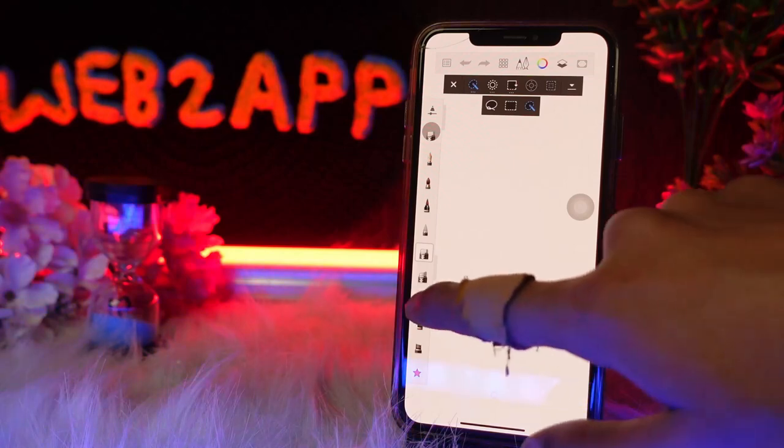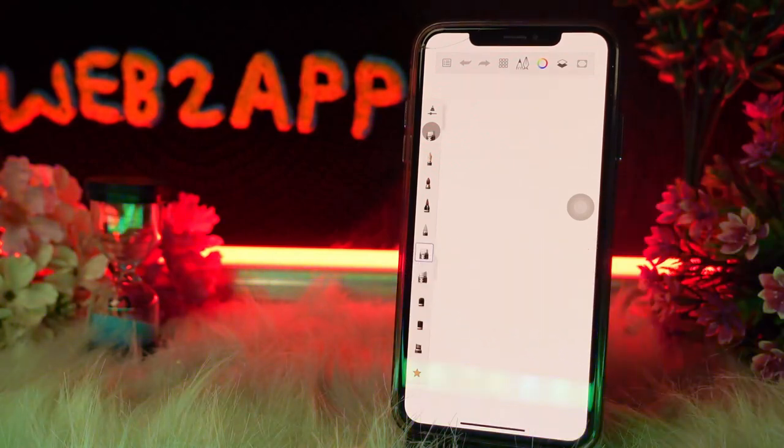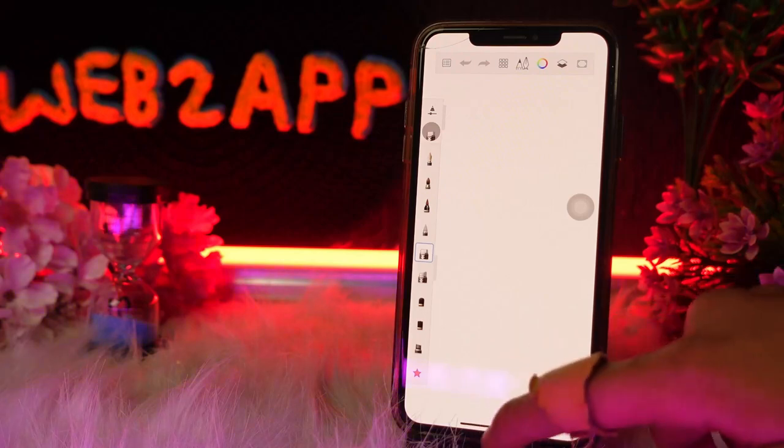Then you can also use the eraser tool right here and then adjust the size and opacity as needed. Carefully erase around the subject, and zoom in for precise erasing. So these are a couple of steps that you can apply, and that's it for today's video guys.